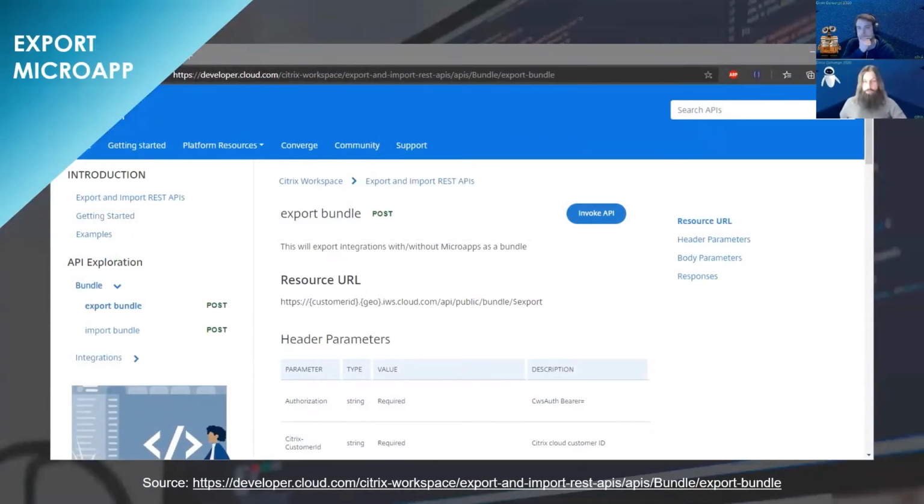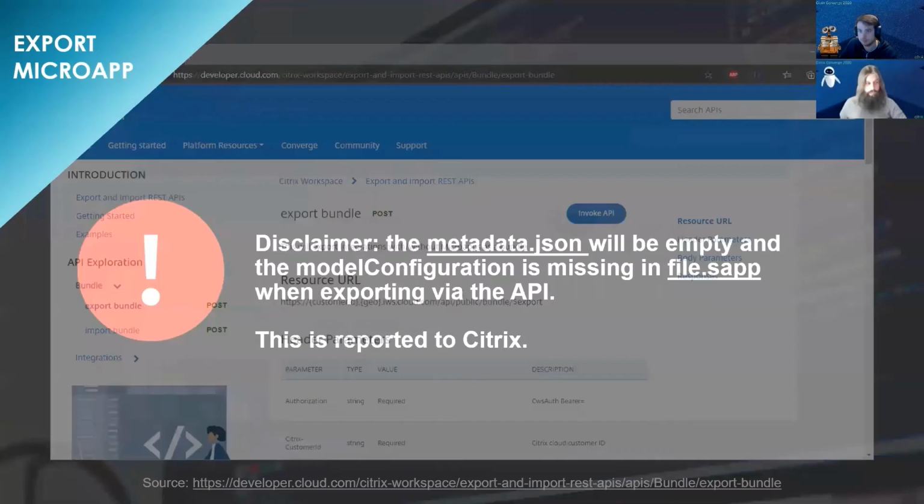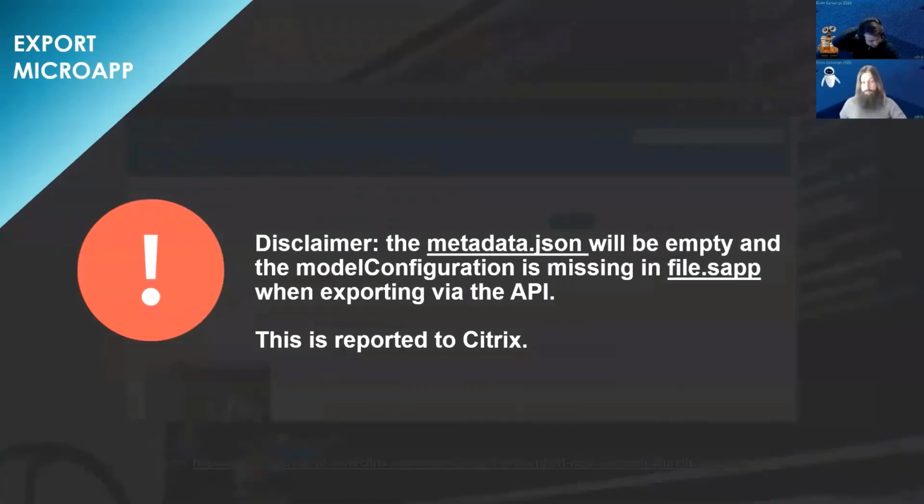If you want to export an integration, Citrix calls that a bundle in the API. So with the DevOps mentality in mind, the preferred method should be to use automation to export the integration of the microapps. And Citrix has a couple of APIs that we can leverage to do so. But we found a couple of caveats with using this method at the moment.